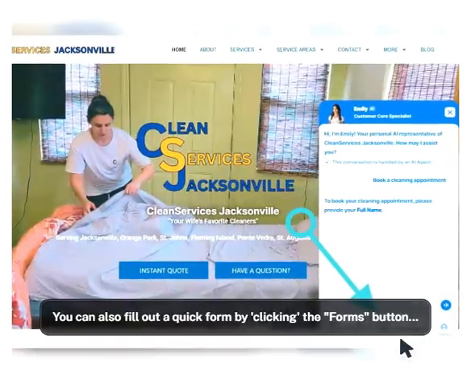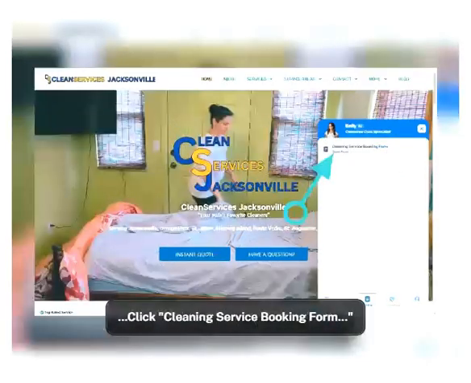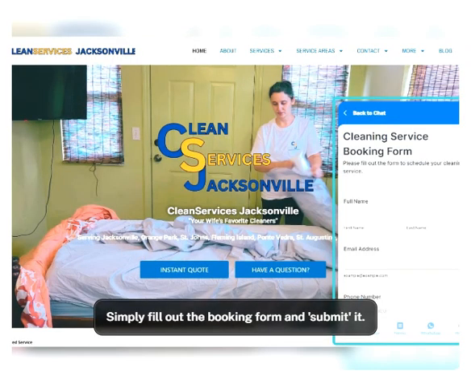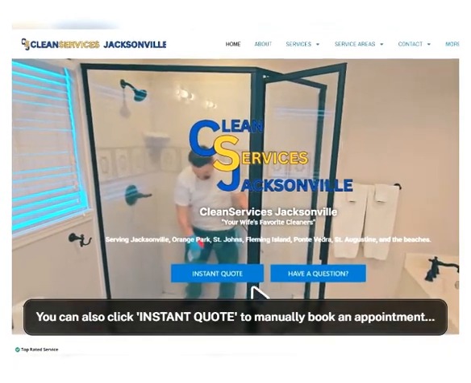Not in the mood to chat? You can also fill out a quick form by clicking the Forms button. Click Cleaning Service Booking Form. Simply fill out the booking form and submit it. You can also click Instant Quote to manually book an appointment.